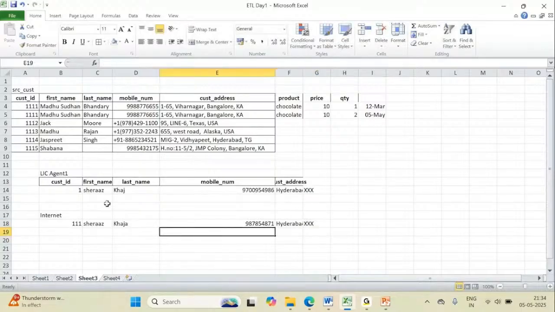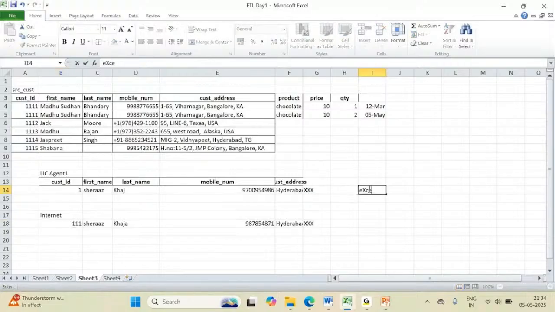Every day, at the end of the day, agent 1 also sends the reports. Agent 1 will send in Excel format. The internet form will maybe generate one XML and send it in XML format. So it can be Excel and it can be XML.